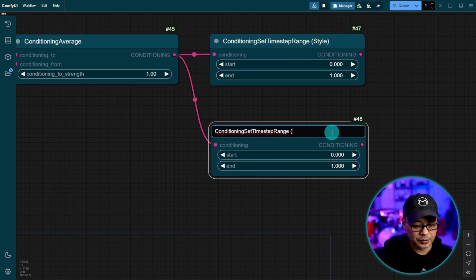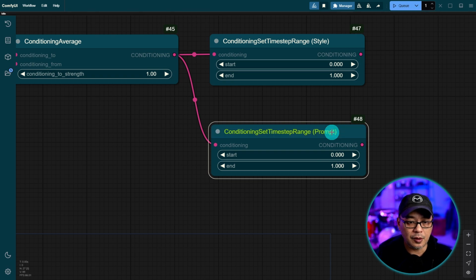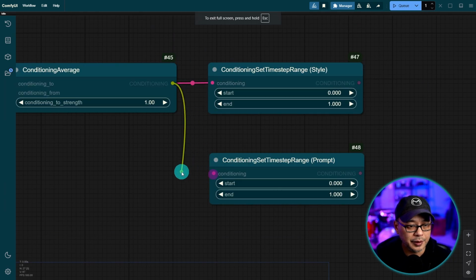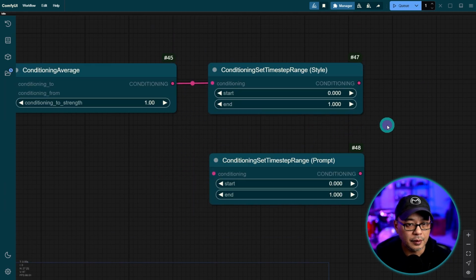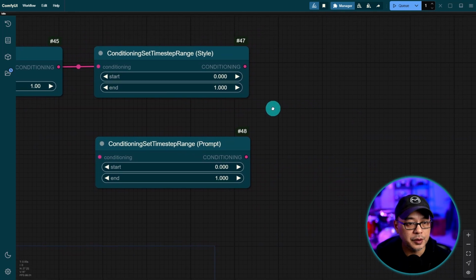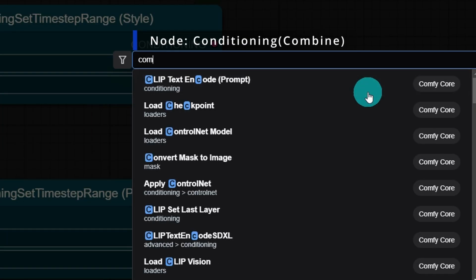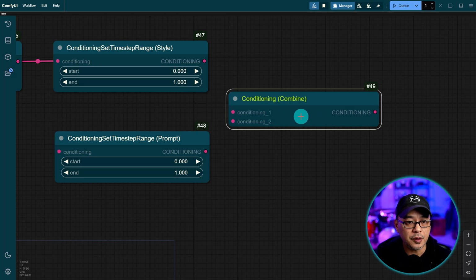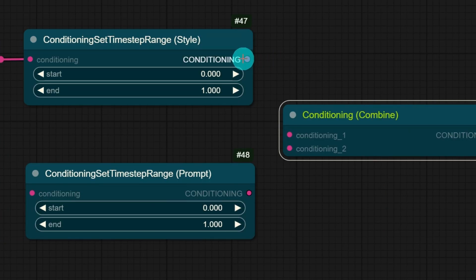And we're going to put in brackets prompt. And no, this shouldn't be connected. We're going to remove that. And we're going to install one more node here. So double click and type in combine. This node is called conditioning combine. Then we want to connect both of these nodes here. So this one goes to 1, this one goes to 2.